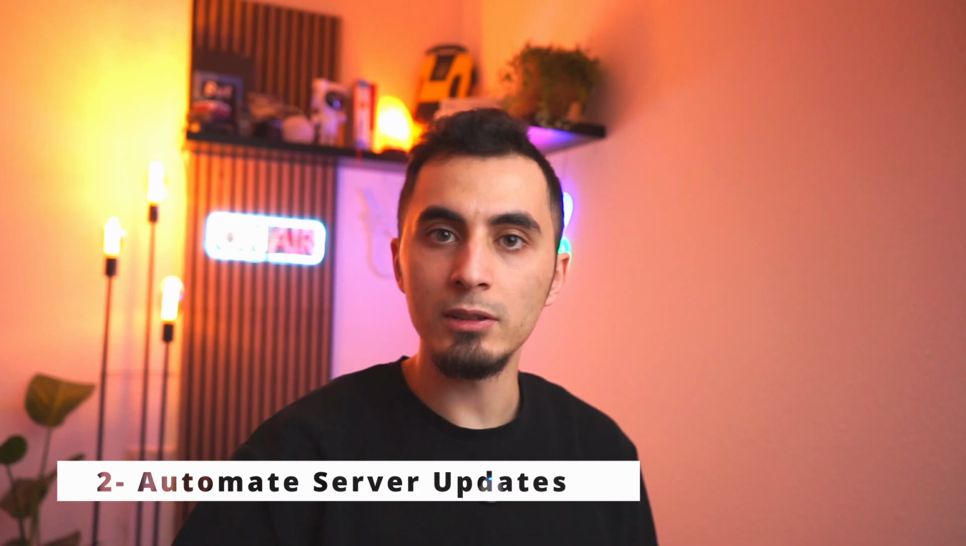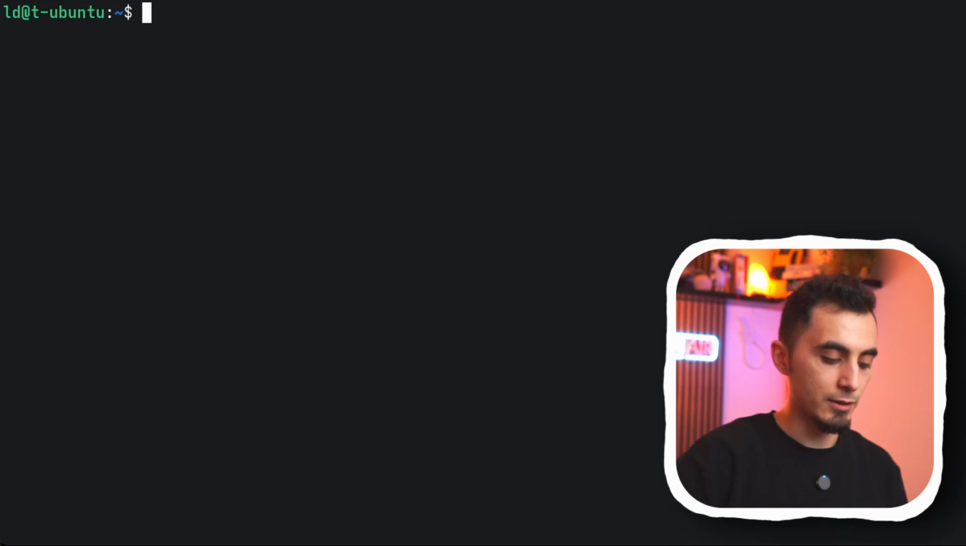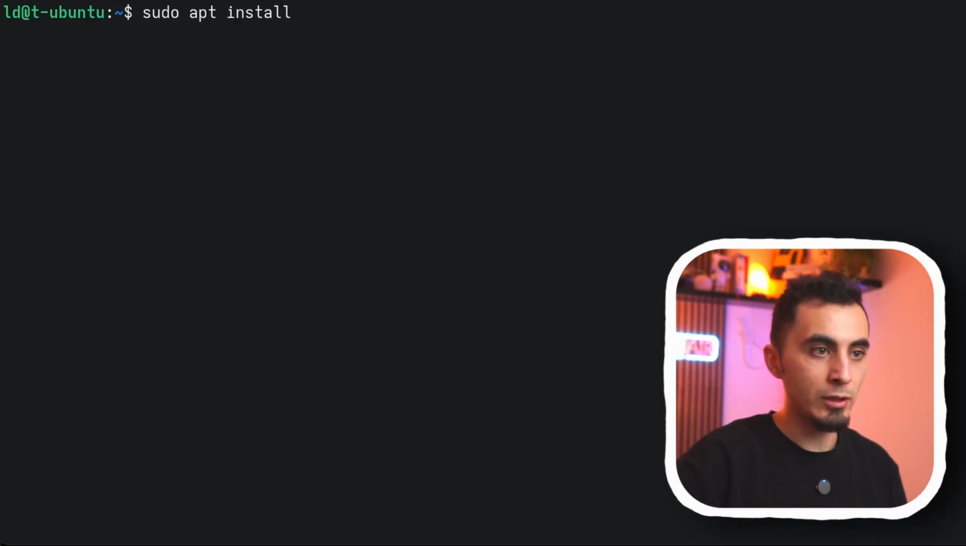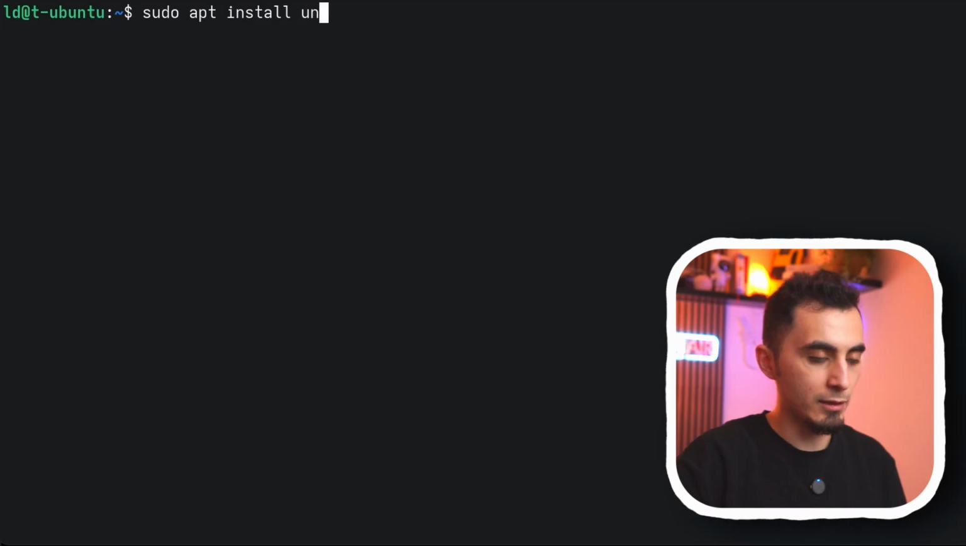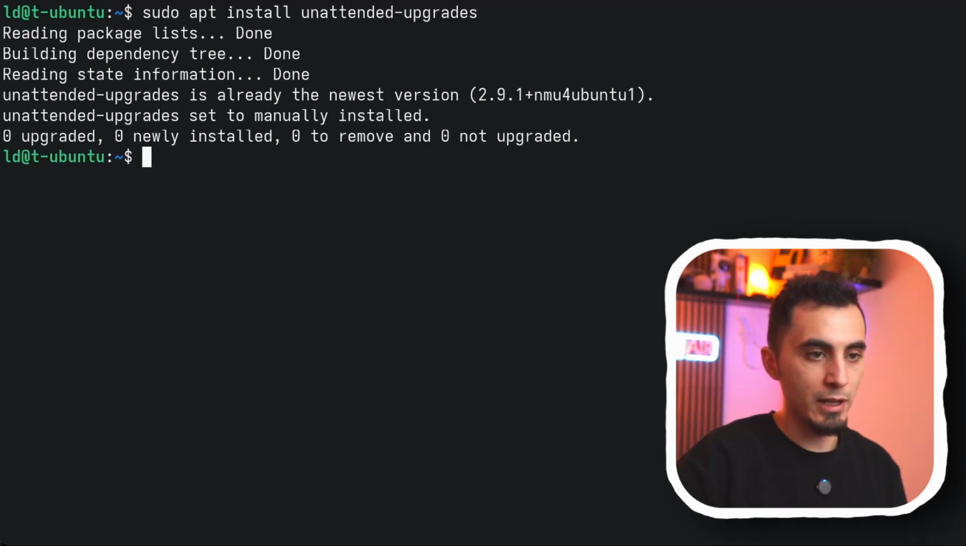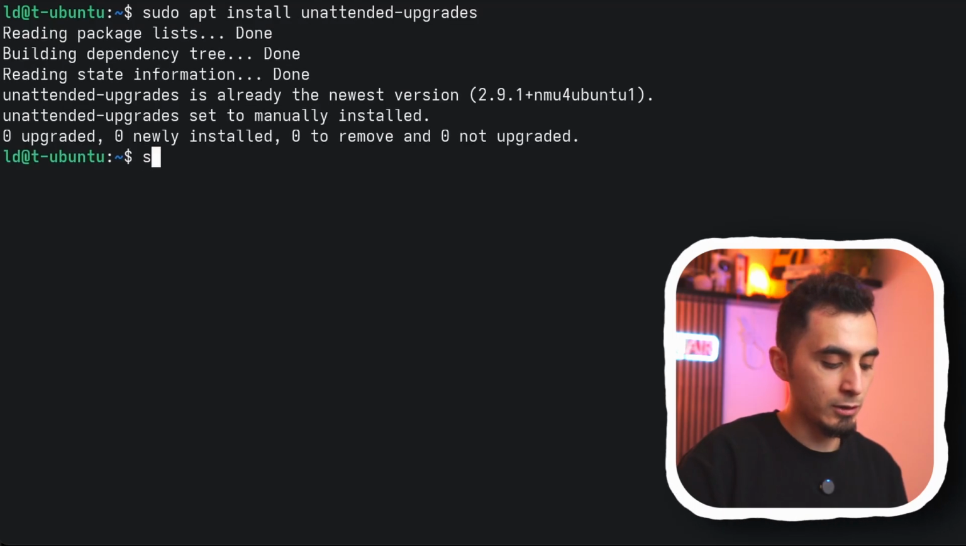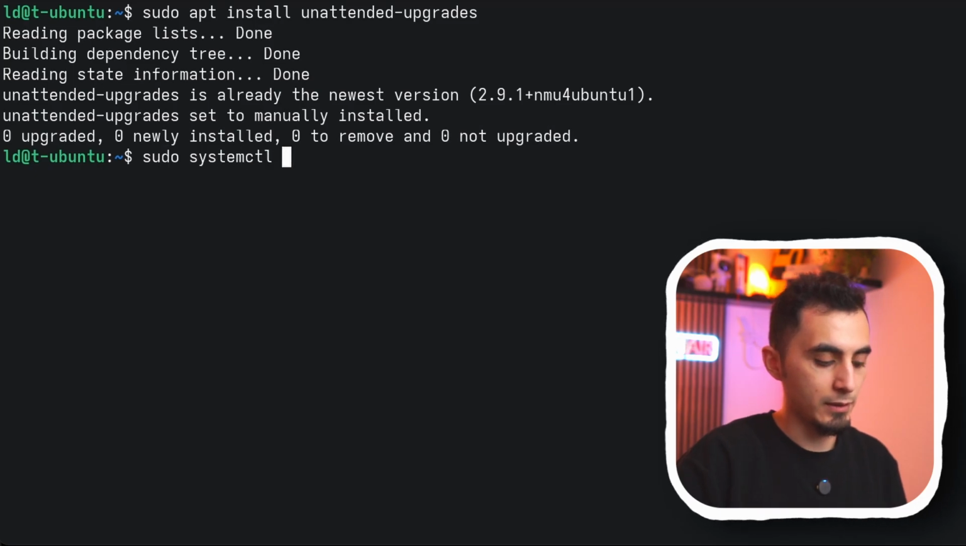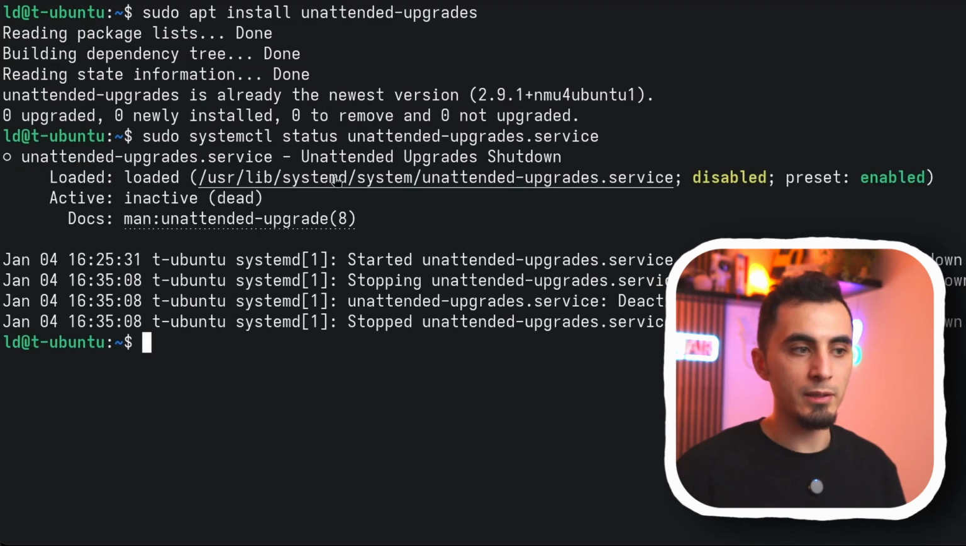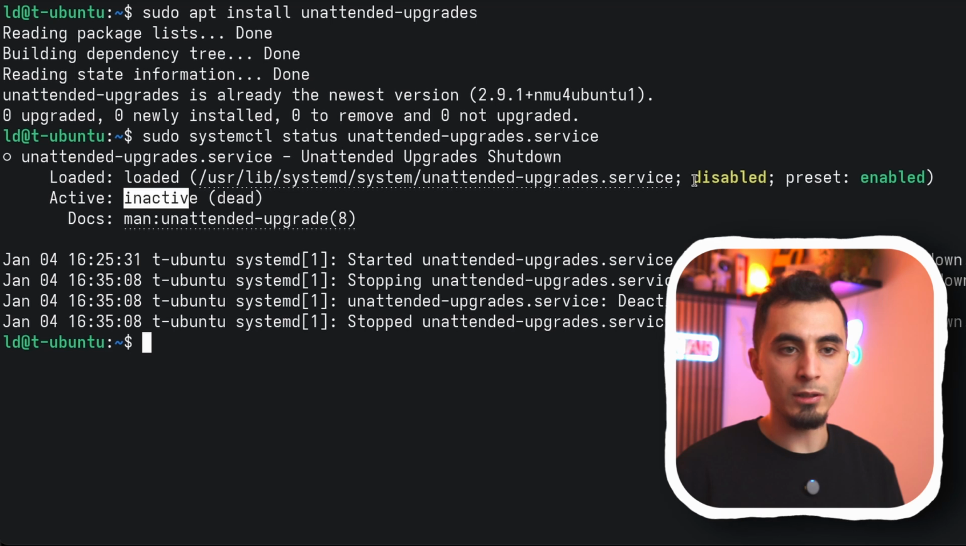Now to the next one. Just like the Linux desktop, installing automatic updates is important. So let's do this. Just type sudo apt install and you have to install a package called unattended-upgrades. And it's installed, so let's see if it is running. Type the following: sudo systemctl status unattended-upgrades. This service is inactive, so it is not running, and it is disabled, so it won't start with the system.